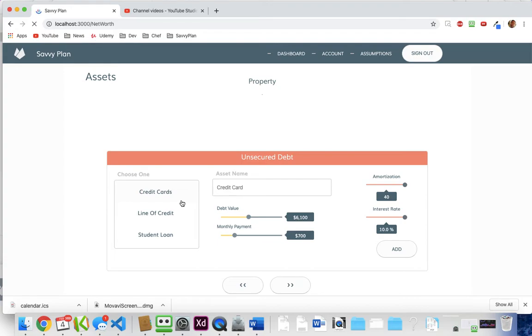Just got to update here. Okay, so let's say the interest rate is 20%. Boom, 19.99. That's kind of the going rate. And then credit card. There we are.